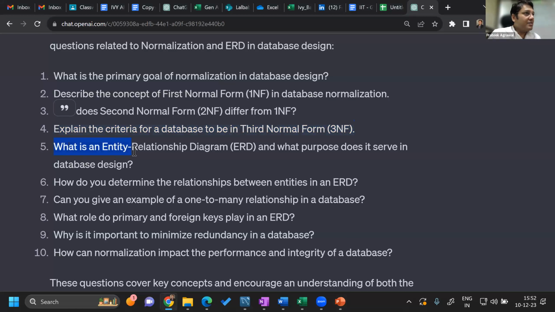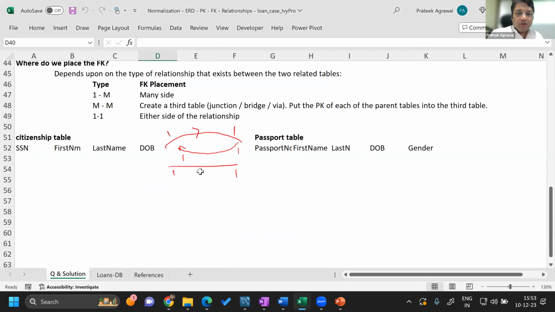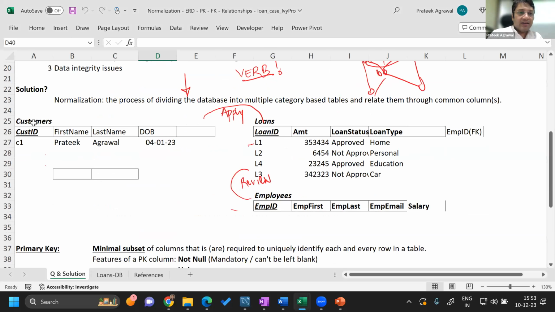What is ERD and what purpose does it serve? What is ERD? Entity relationship diagram, which essentially means, if you remember yesterday, we said we want to divide the database into 3 tables. And then we had identified that, okay, customer is related to loans and loans is related to employees, but employees are not related to customers, right? Now, the only thing that we had not identified yesterday was where should the foreign key be placed. That depends upon the type of relationship that exists between the tables.